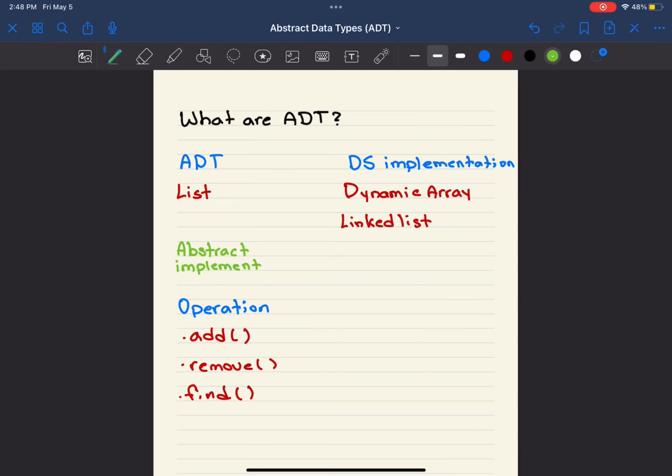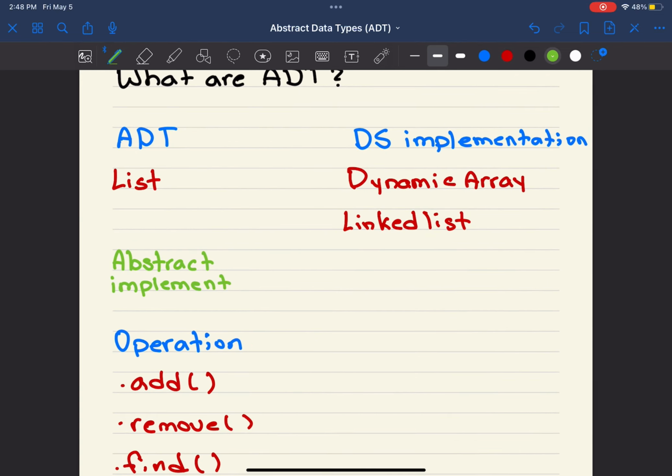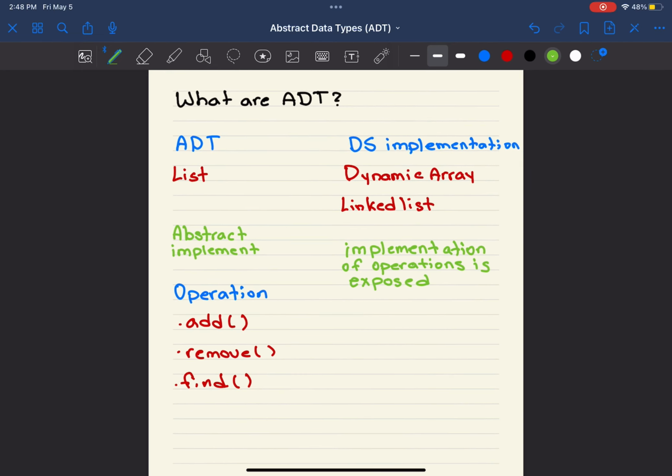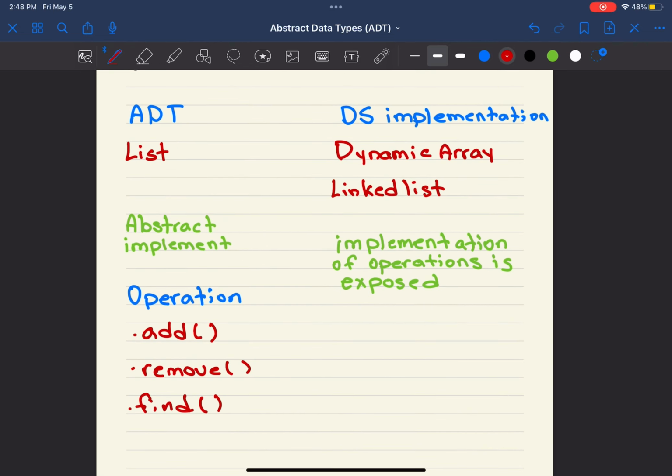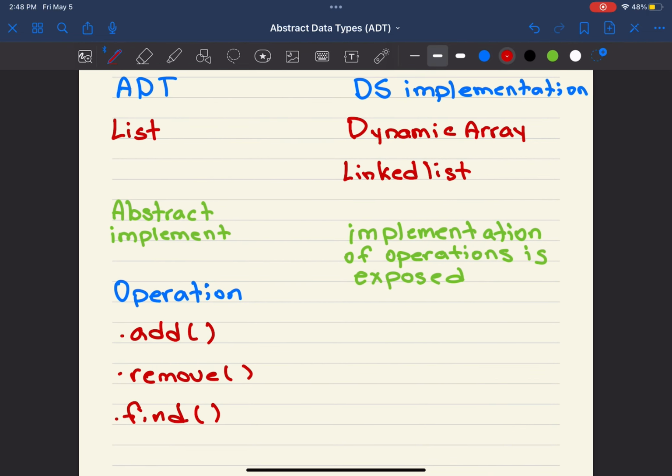As for a data structure, the implementation of operation is exposed to you as a user. So the implementation of operations is exposed, such that if you want to perform an operation on a data structure, you would need to manipulate indices or nodes in this case.